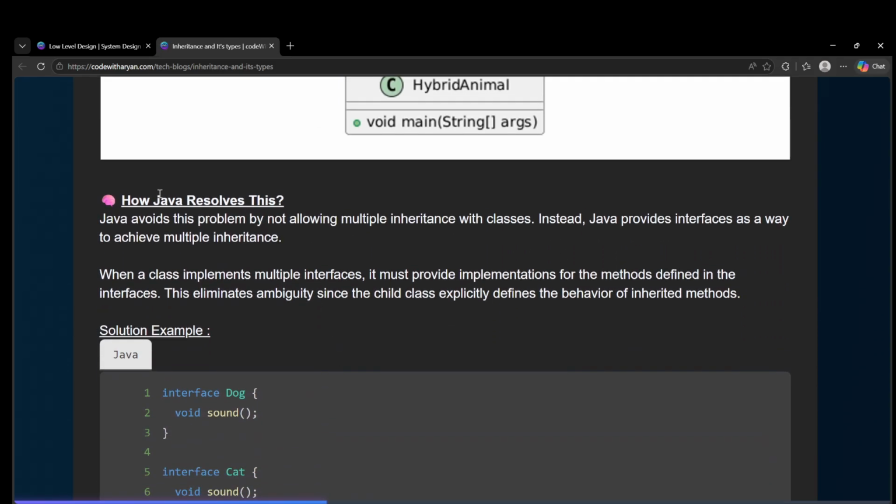So how does Java resolve this? Java avoids this problem by not allowing multiple inheritance with classes. So multiple inheritance can indirectly be achieved using interfaces. Why? Because in interfaces we do not implement the method, right? So the class will automatically have to implement that method, and since it will implement it, that version of the method will automatically be called.